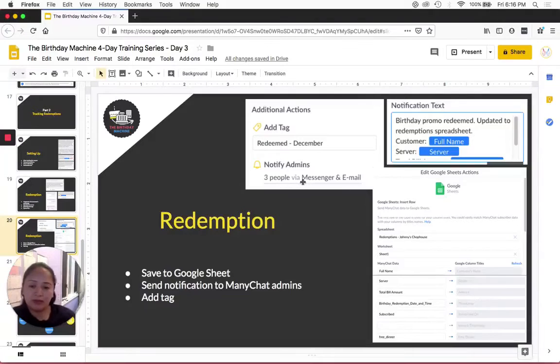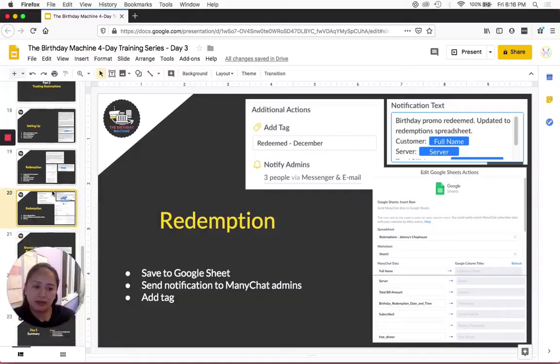The other thing that I like to do at this point is also tag people who have redeemed so that it's easier later on when you send reminders. You can actually exclude people who have already redeemed. So that's one way to exclude people who have already redeemed, is to tag them at this point. All right.